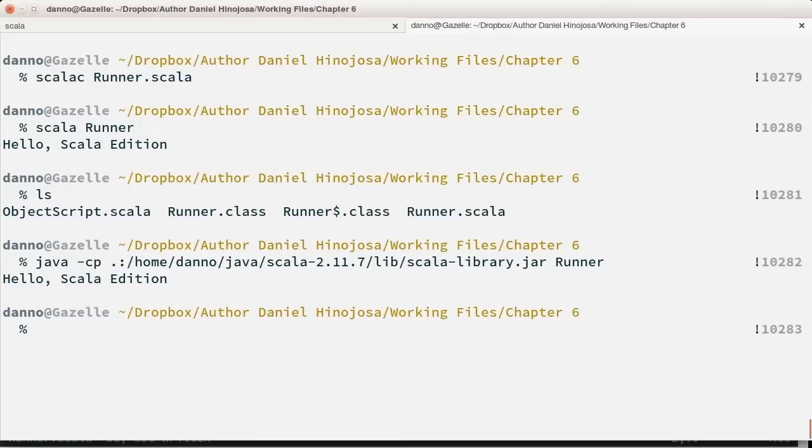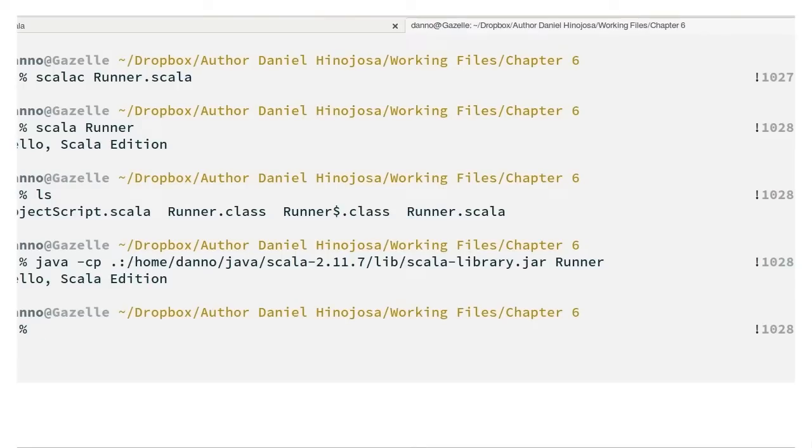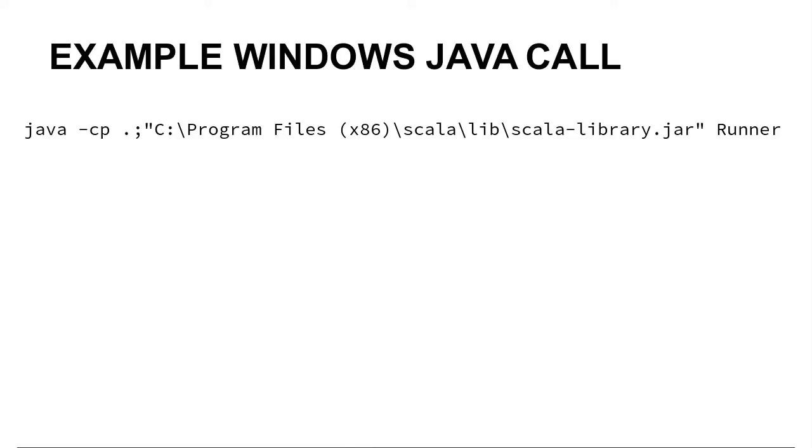Now, if you are using Windows, let's go over to this slide and show you that. So here's an example Windows Java call if you were to run a Scala program. If you did use the installer, this will probably look 100% as to what you're trying to do. Java space -cp dot semicolon, that's the way it's done in Windows. And because I have a space in program files and x86, I'm putting the whole thing inside of a quotation mark and then calling it with runner.